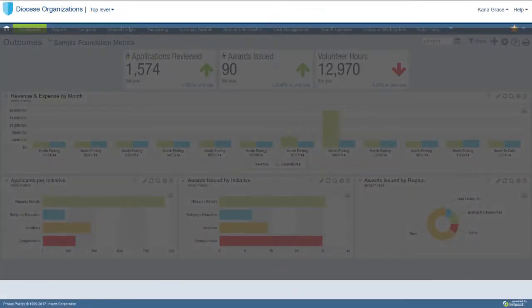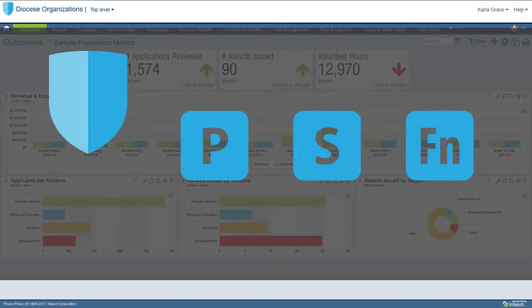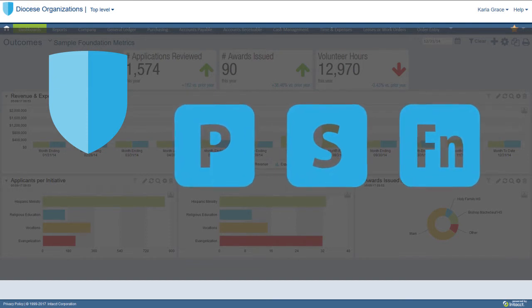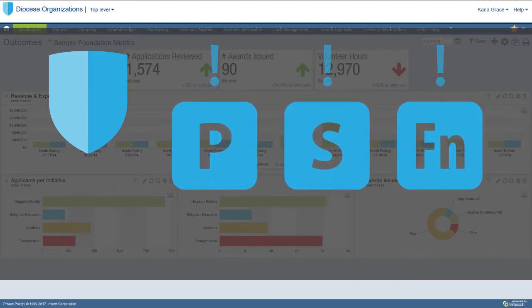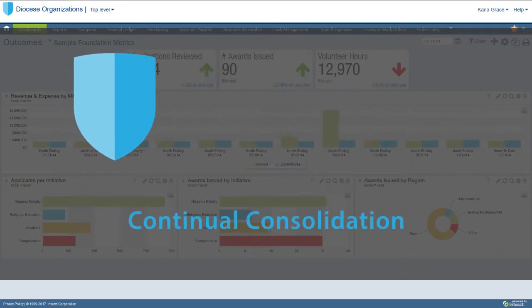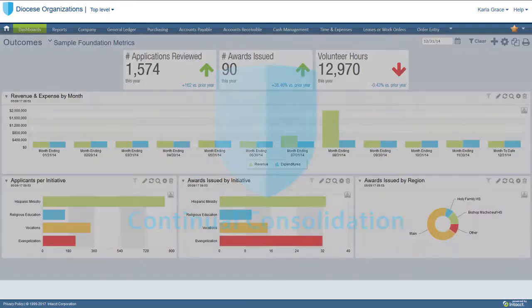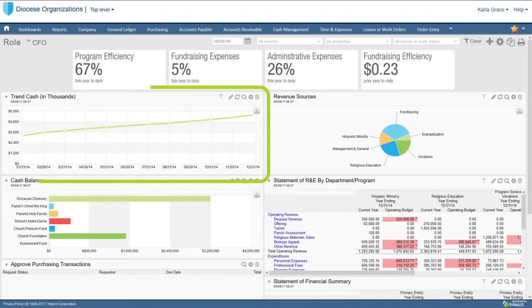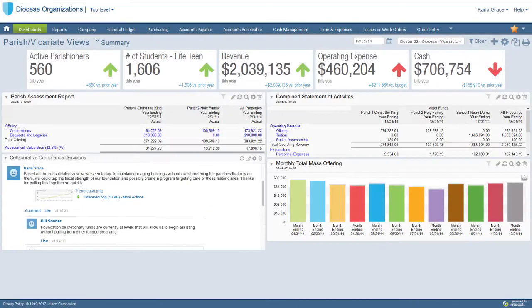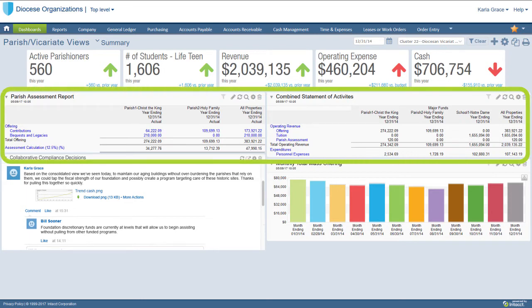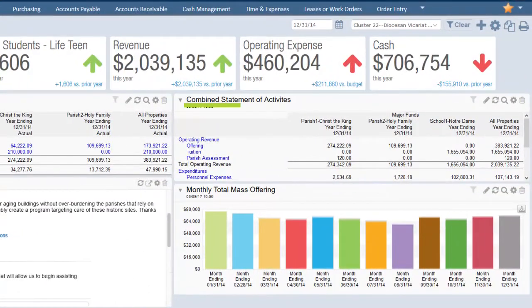Each of these entities we've looked at has a different focus, but a shared chart of accounts, and the Bishop and Finance Council want the top-down picture this afternoon. Because a shared chart of accounts provides for continual consolidation, we're able to roll up financial and statistical information to see across the entire organization. In the top-level view, we see that overall, we're doing well. We see an instant view of parish metrics and drillable report views of the parish assessment report and a combined statement of activities report. The combined statement of activity shows the huge advantage of a shared chart of accounts.